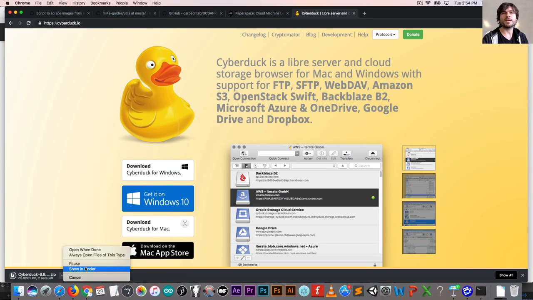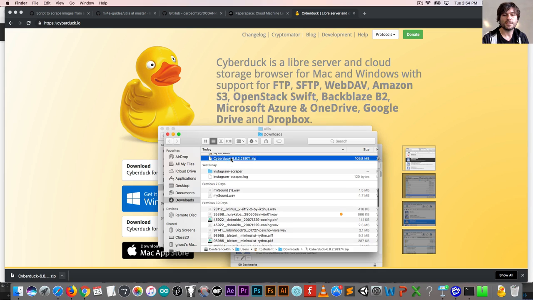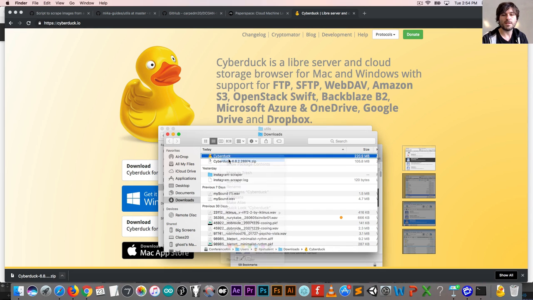CyberDuck is just an FTP application, so this lets you interface with remote servers, like file systems. You can do it through the command line too, but it's just a little easier to do this. So now I'm going to open CyberDuck.